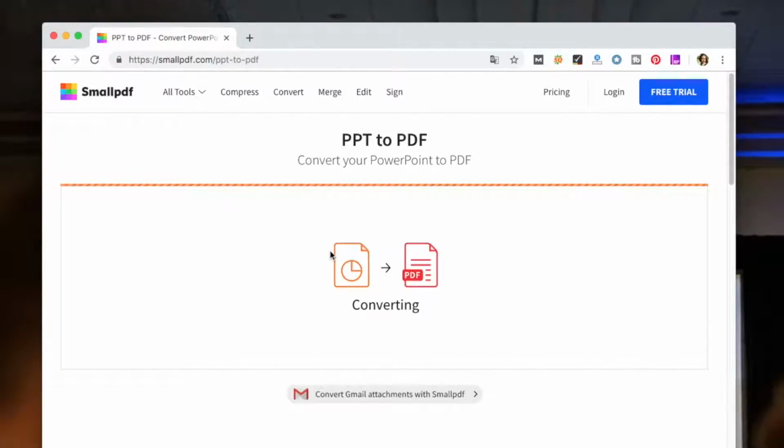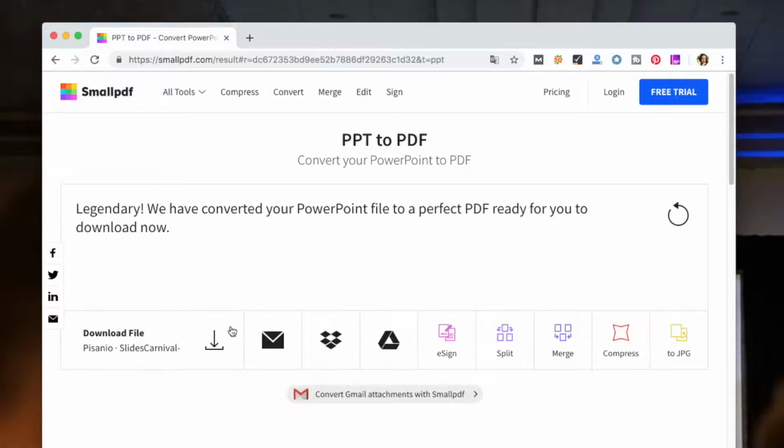Once the file is uploaded, the conversion will start automatically. When the conversion finishes, click here to download the PDF file.